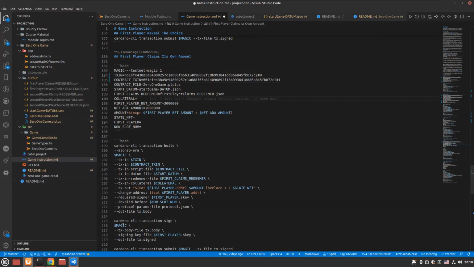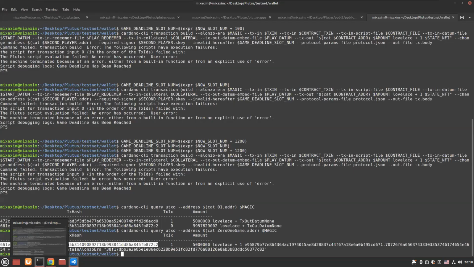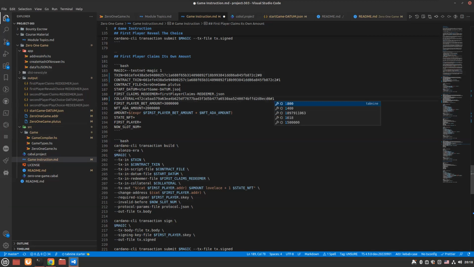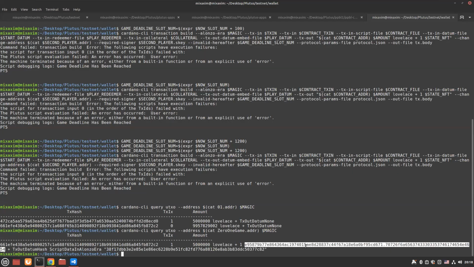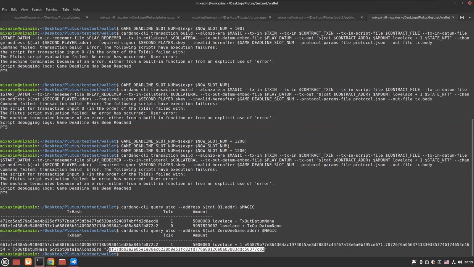Collateral, that would be this UTXO. And it was 1. So the bet amount which first player put was 3 ADA. The NFT amount was 2 ADA, and this would add that. A state NFT, okay, that would be this thing. And a start game datum. In fact, the hash of that is this. This is the hash of that datum, a start game datum. So that's why we have to provide it every time.